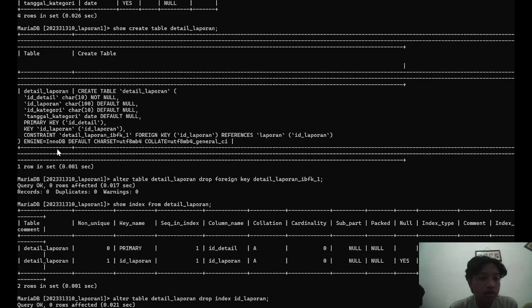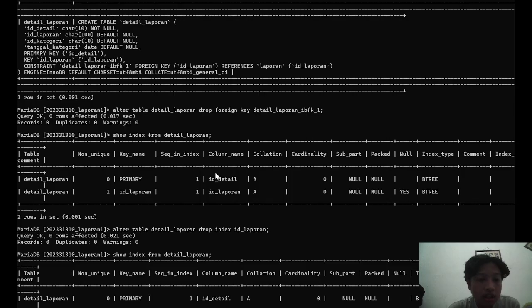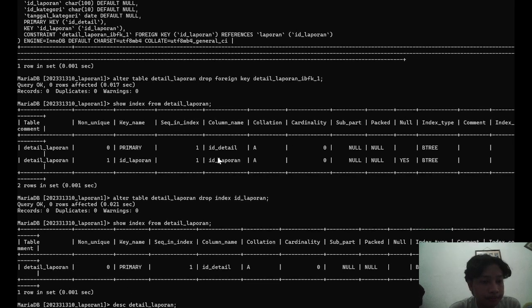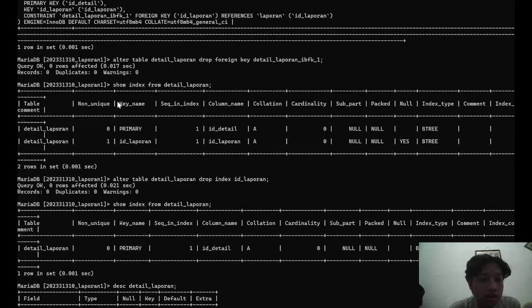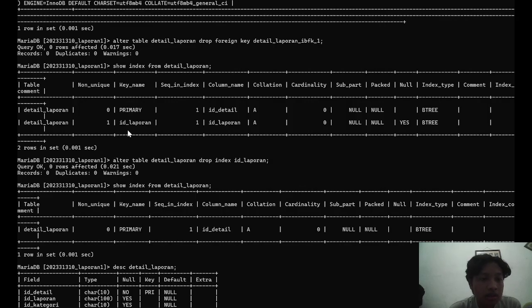Then we can see this constraint, detail laporan IBFK1. This is the foreign key, and then to delete or remove it, you can use alter table and then the name of the table, drop foreign key, and then the name of the constraint, which is detail laporan IBFK1. Then I show index from detail laporan. Then it will be like this. It looks like this. There is primary, and then the ID laporan.